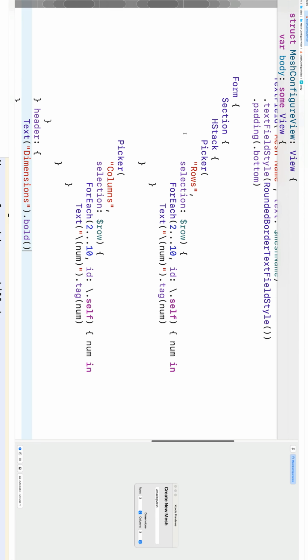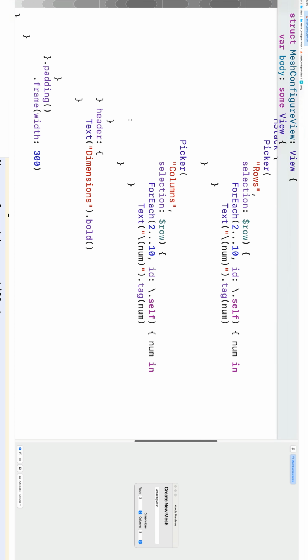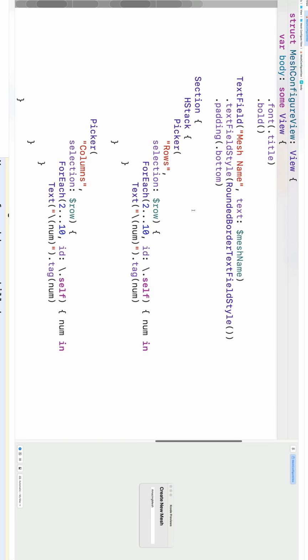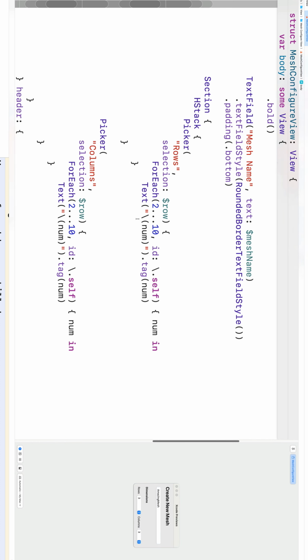Okay, so that's the first part, and we can always change this up. Okay, great. Now I actually would like to see what happens if we grab this and just remove the form and just leave the section. Yeah, I think that looks better. Section without the form. Okay, so we have dimensions.